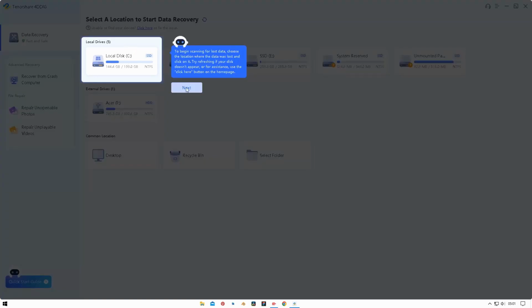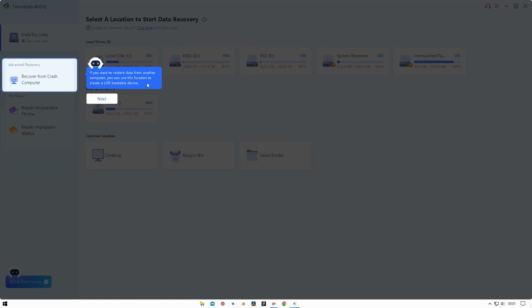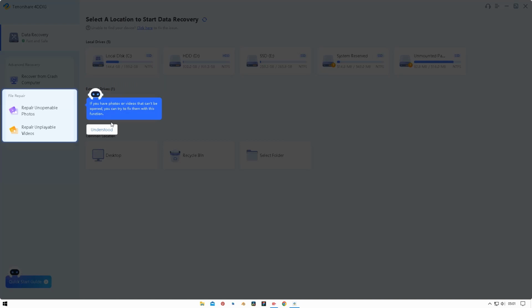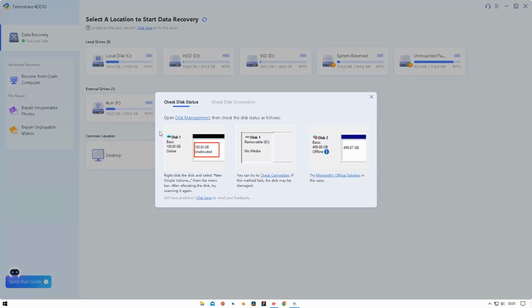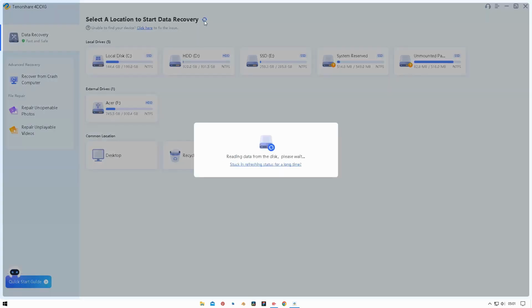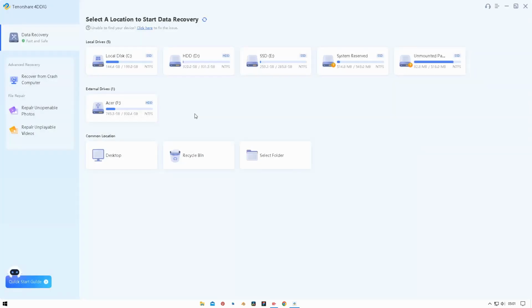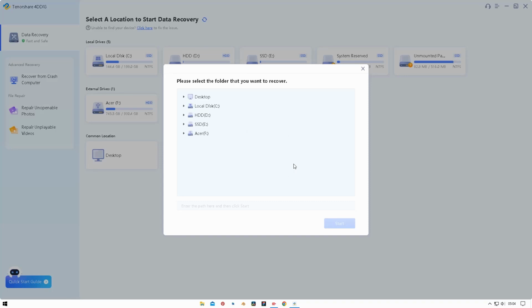And it can also help you recover from a crashed computer as well. It can also repair unopenable files like videos or photo files as well. And if you do not see your external drive listed here, all you have to do is just click here on this fix the issue, and then from here you can follow the instructions to fix that issue.